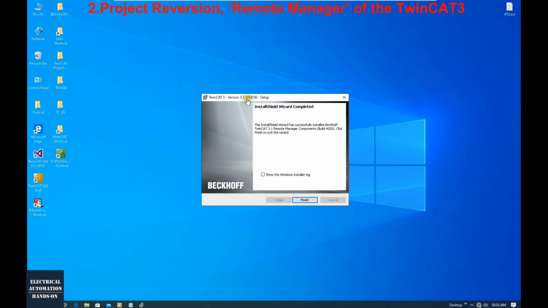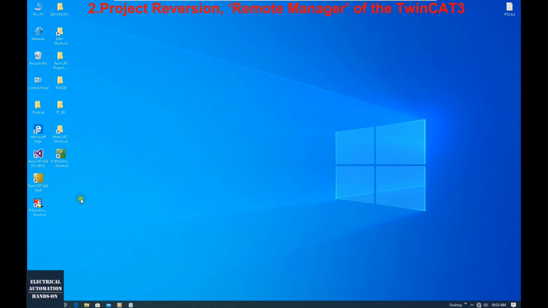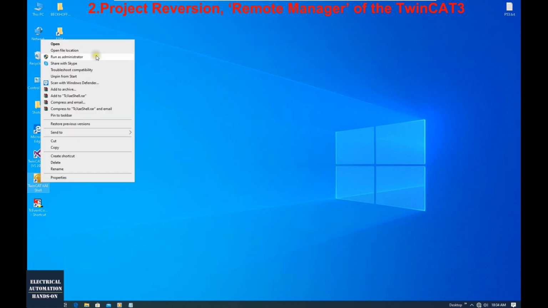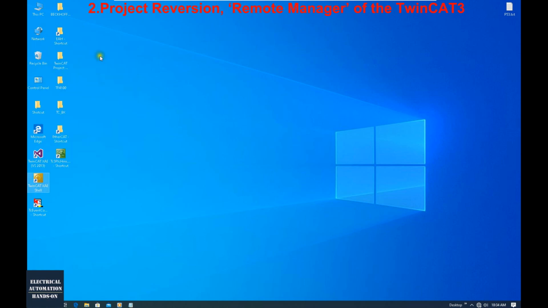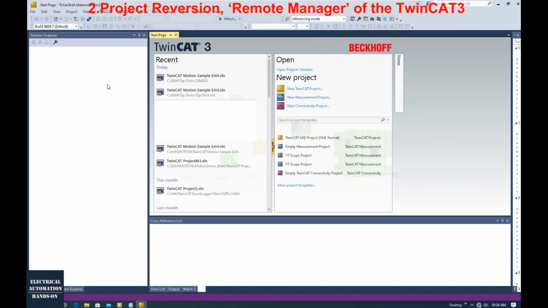All right, the installation for 4020 is complete. So click Finish, and then let's open this XAE Shell, run as an administrator. This time from this drop-down list, we can find the 4020. Before we open this project, make sure we are selecting this 4020 version. The sub number doesn't matter, but this main version must match the program we programmed before.